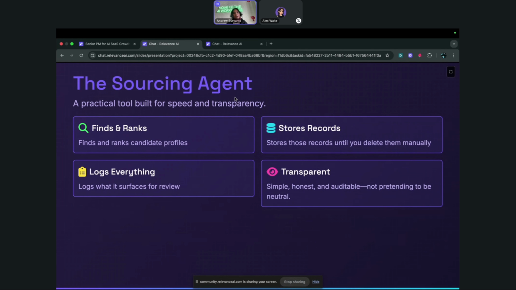And this is some information on the sourcing agent. What it does is find and rank candidate profiles. It'll go out into the world, do some Google searches, look at people's websites, their portfolios, and their LinkedIn profiles as well, and surface that for the recruiter to see. We also store the record so that the agent doesn't backtrack over itself, because an issue we had with earlier versions was that it was surfacing candidates that had already been researched before. That's something we wanted to stop. And the bottom two are that we needed to log everything so that we knew exactly what we were doing and had full transparency on the decisions it was making.